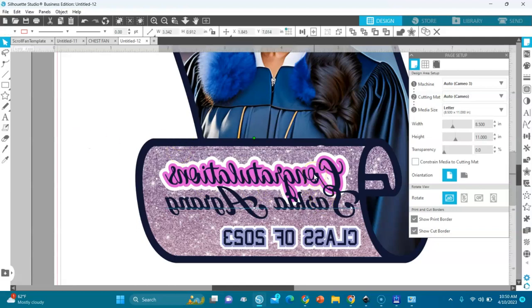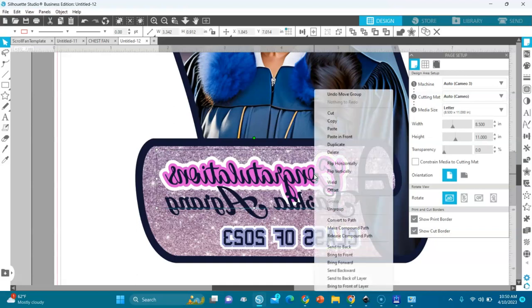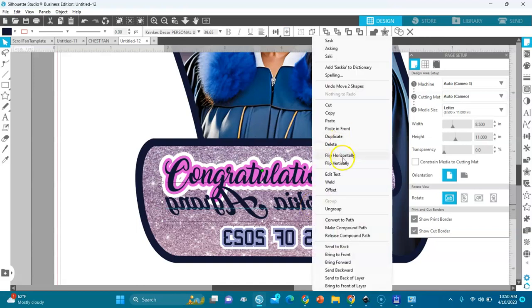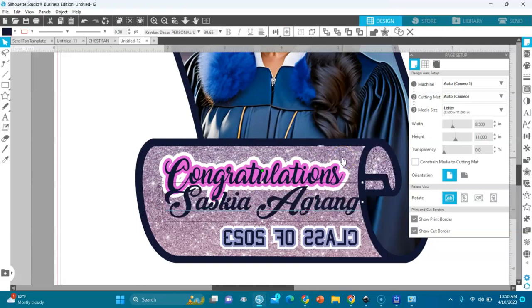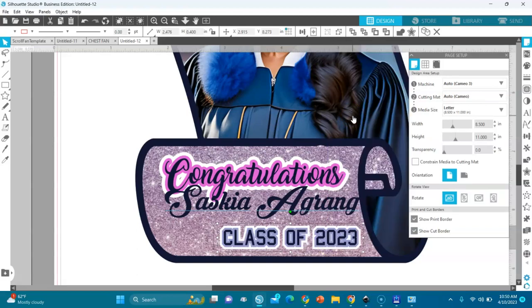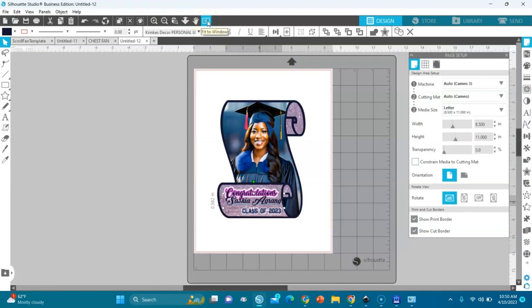This word here, you right click and you flip it horizontally. You see? The name, you right click, flip it horizontally. This one down here, you right click, flip it horizontally. Okay, now we have all this right here, and then go back to the main page.